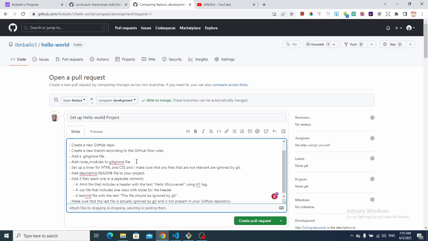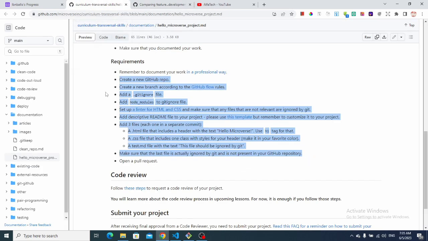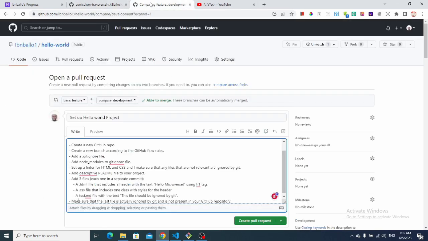So this is a well descriptive pull request because it tells the person, the reviewer that will review your code, what you did in your project. For you to easily do that, you can copy the requirement, what you actually did, and use it in your pull request. This is also a bonus for you. And if you have the Grammarly extension, you can use it so that everything will be okay. So I can just leave this like this.